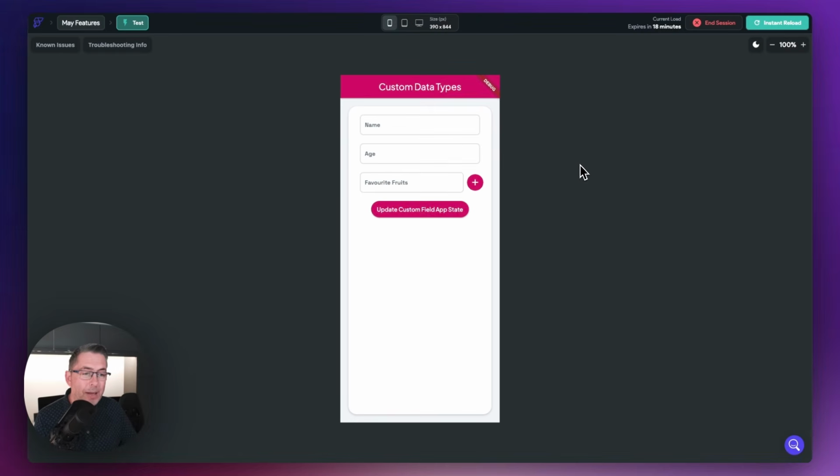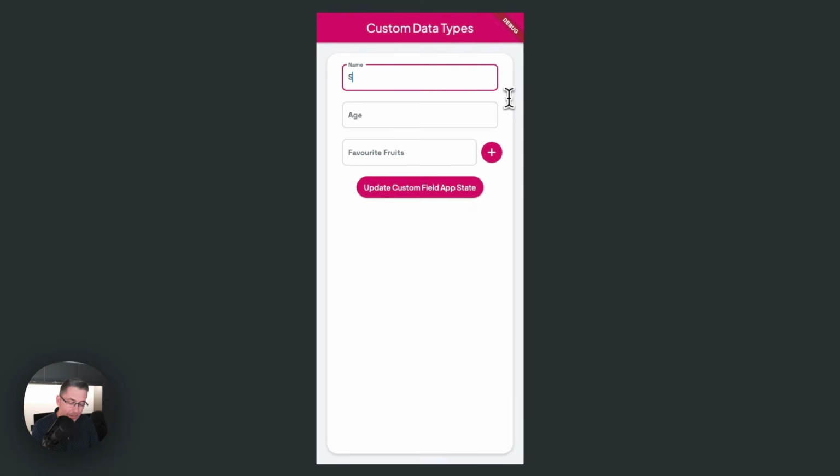So here we are with the application run, and let me just type in my name here, put Steve in there. This is not my age, but I'm just going to put 35 in. I wish I was 35. In the favorite fruits option, I'm just going to type in apple and hit the little plus there, and I'm just going to type in orange here, and let's add that in. And of course by updating the custom field, this option here will persist these particular values within the app state.